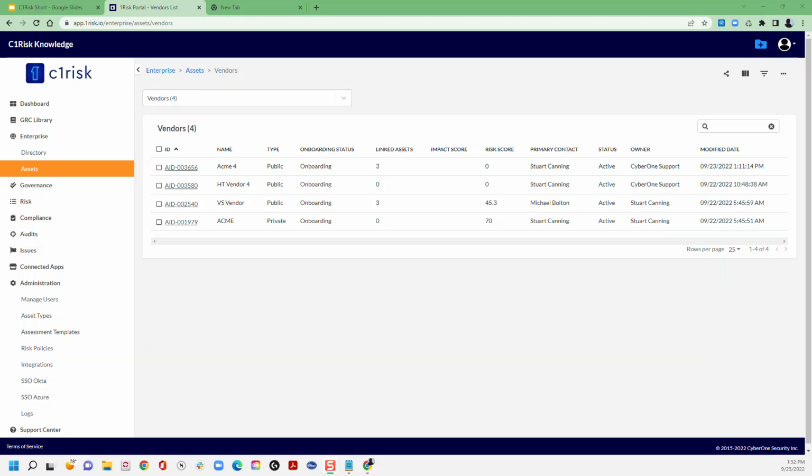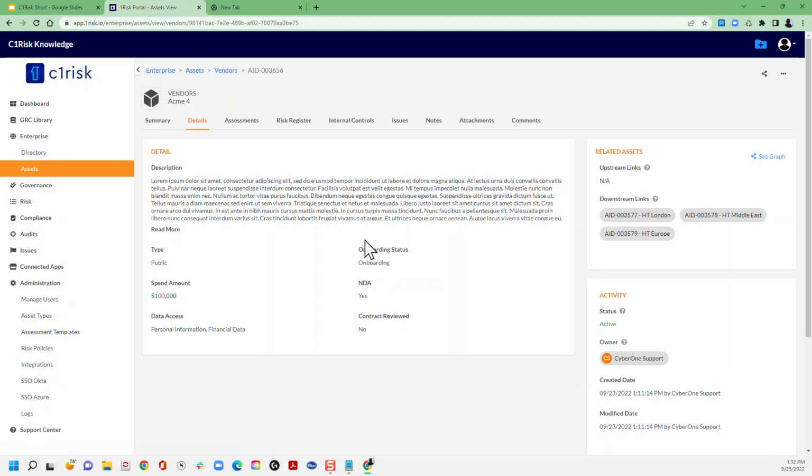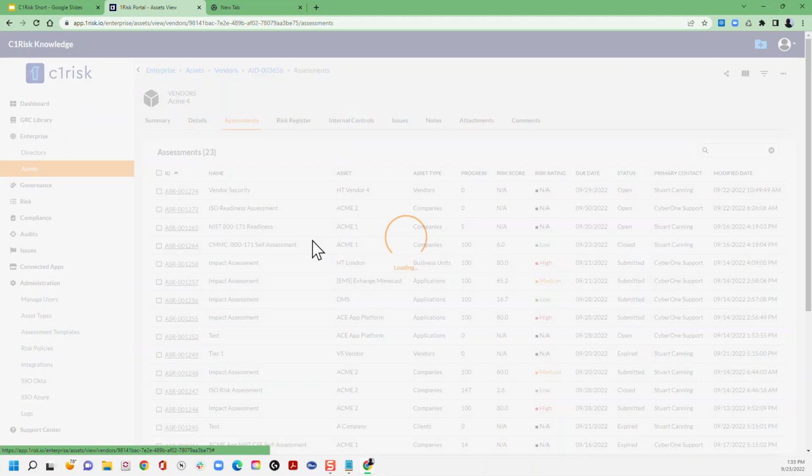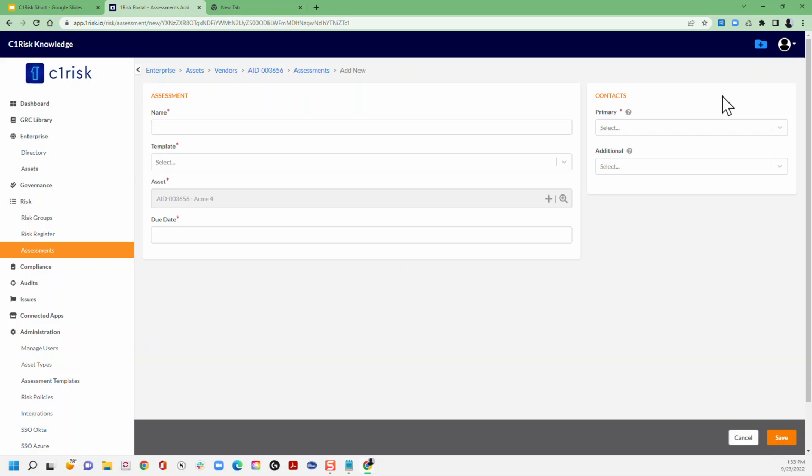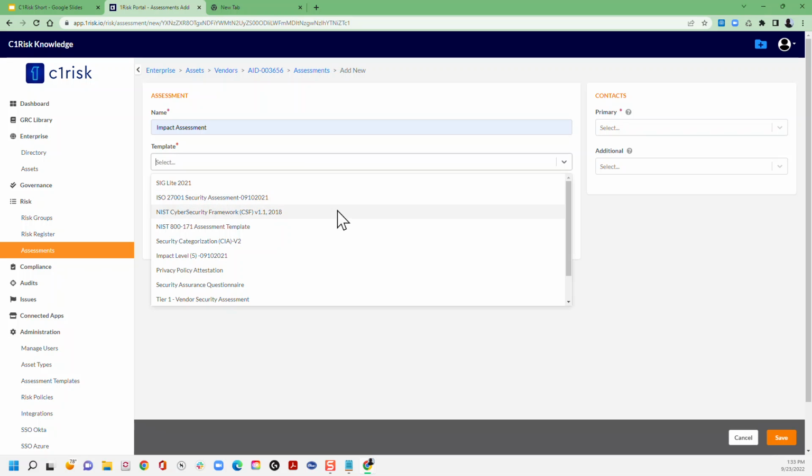So here we are in the platform, and we've just added this new vendor to our vendor list. And so now we're going to start building out this profile. What we want to do then is send a business impact analysis. To send an assessment out to a vendor, this one is actually going internally, obviously, but to send an assessment out related to a vendor, we can just, from the vendor record, go to the assessments tab, click add new. And then we want to name this. So we can name this impact assessment. And then we can select the template we desire.